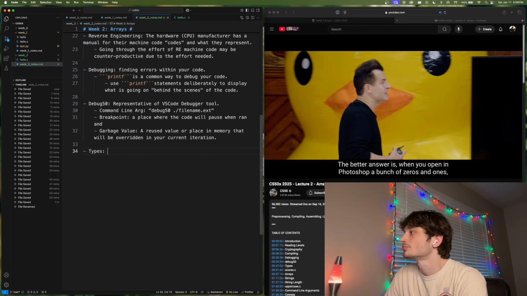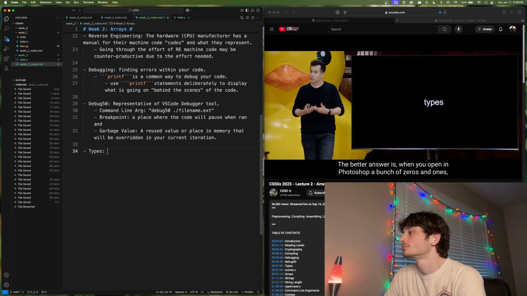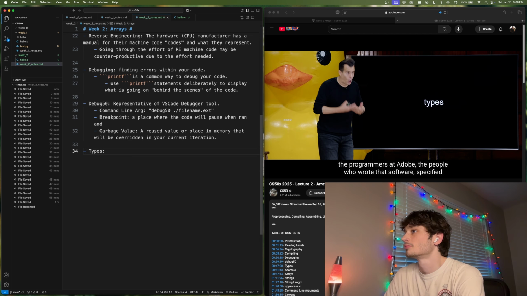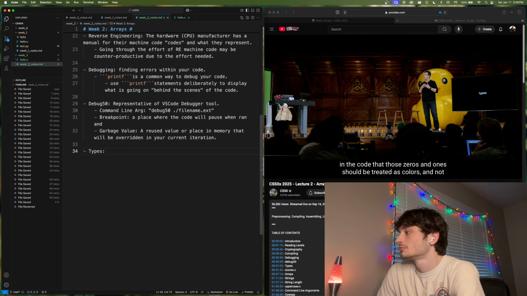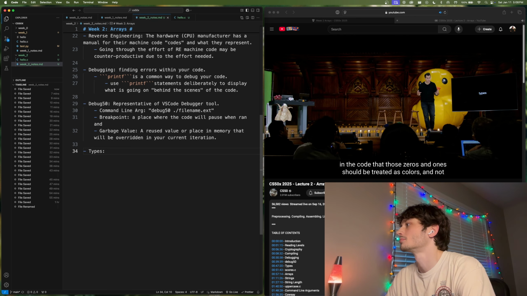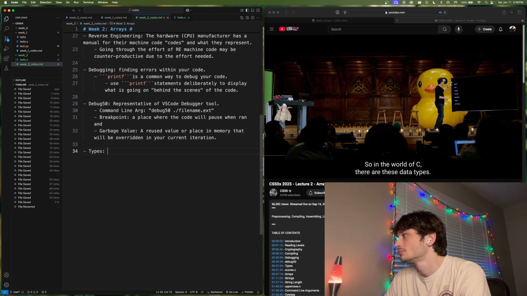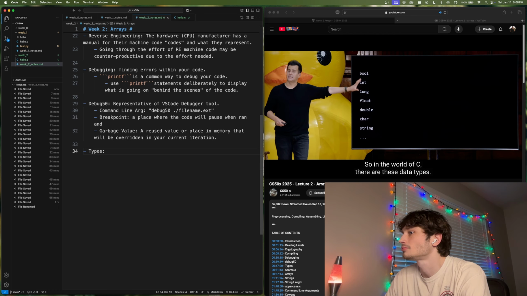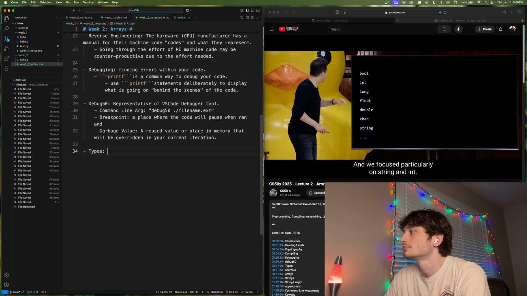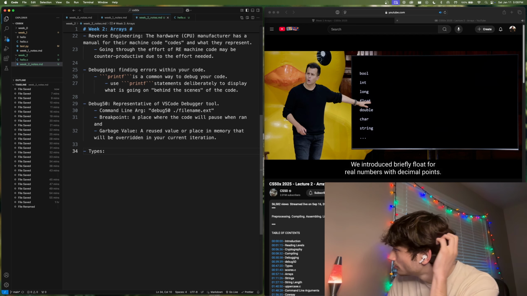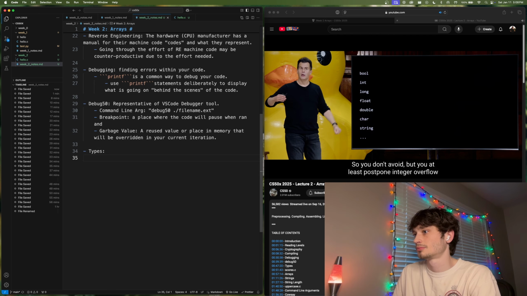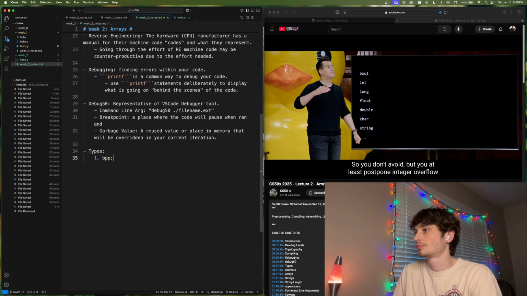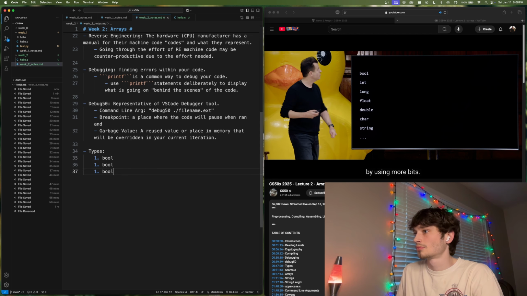The better answer is when you open in Photoshop a bunch of zeros and ones, the programmers at Adobe, the people who wrote that software, specified in the code that those zeros and ones should be treated as colors and not as numbers and text per se. So in the world of C, there are these data types. And we had this list up last week, and we focused particularly on string and int. We introduced briefly float for real numbers with decimal points, longs, which are even bigger than integers. So you don't avoid, but you at least postpone integer overflow by using more bits.